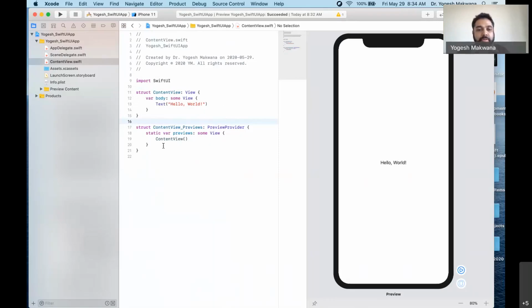So SwiftUI is similar to that. This is your content view and this is what it has in it. It says here that there is a text view which says hello world. And if you edit this, you see the live preview updating as you make changes. This is the basic thing you will get when you add a new view controller, as it used to be called. You will get it with this hello world business.